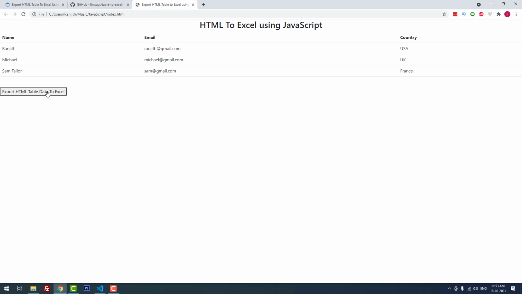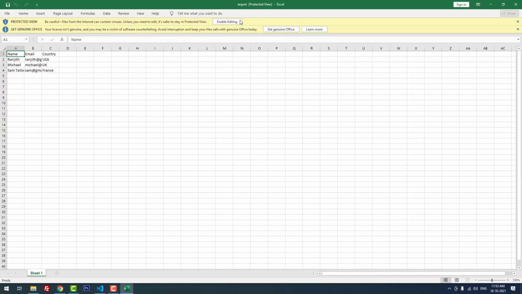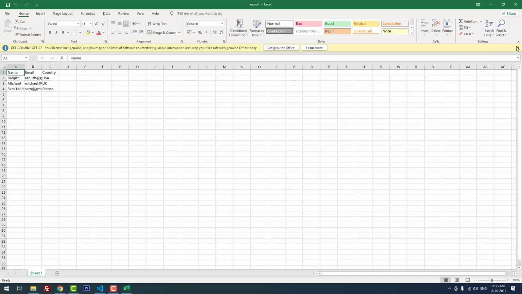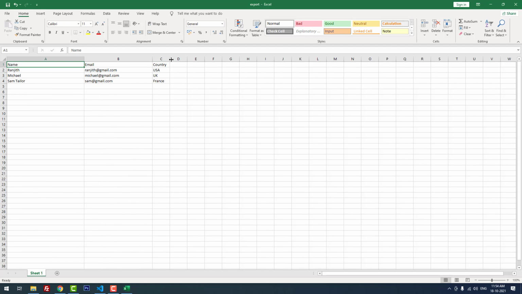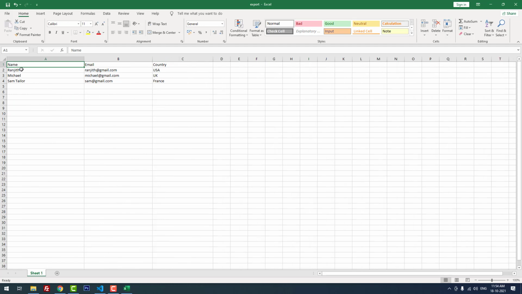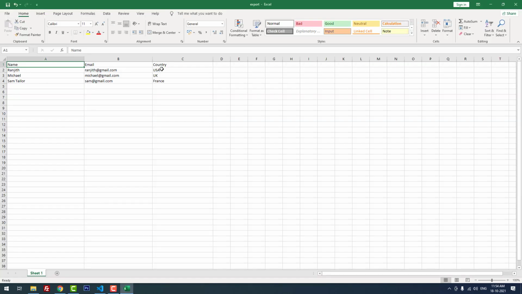When I click the export HTML table data to Excel button, it will call the function. So you can see here the Excel file is downloaded successfully with the name export.xlsx. Now I am going to open the Excel file. Here you can see that the HTML table is successfully exported to Excel. Name, email, country, ranjit@gmail.com, USA. Here you can see ranjit@gmail.com, USA.